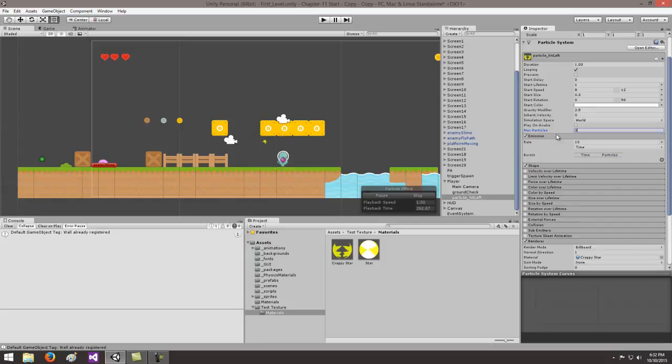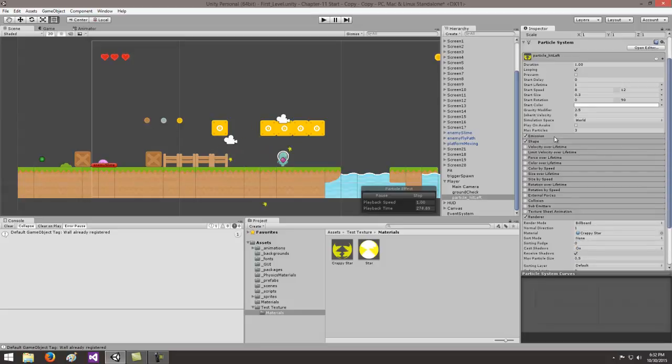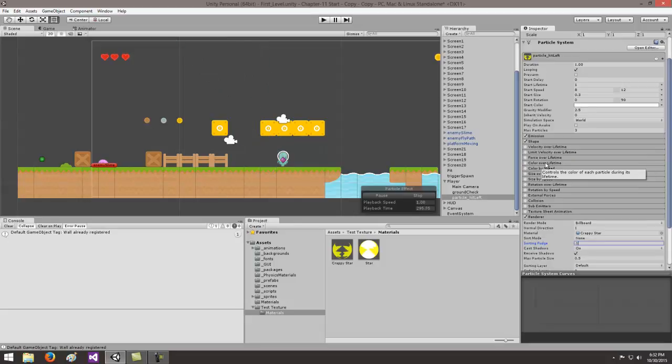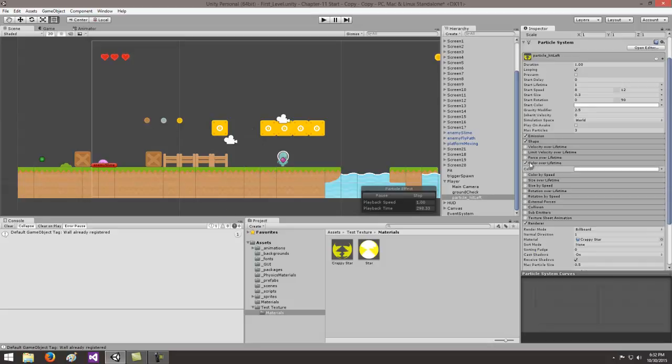Alright, then under emission, set rate to 0, and go to burst, and add a new one, and 0, and set particles to 3. And then close emission, and then go to shape. Now shape should already be cone. Set the angle to 15. Set the radius to 0.1, and we're good.